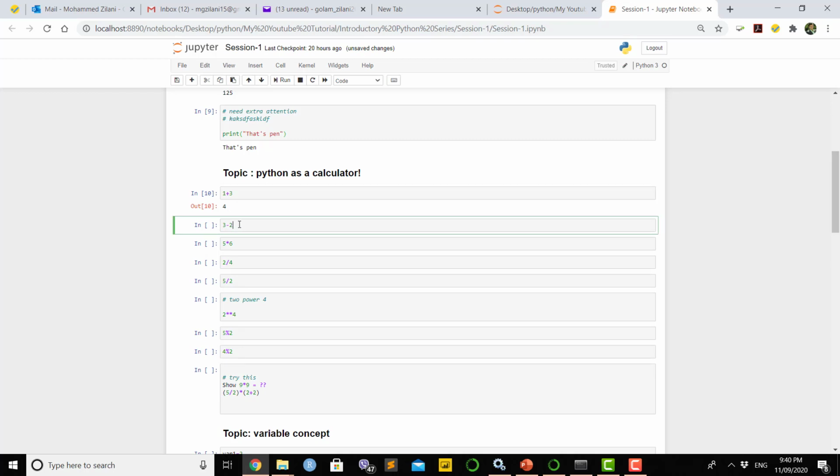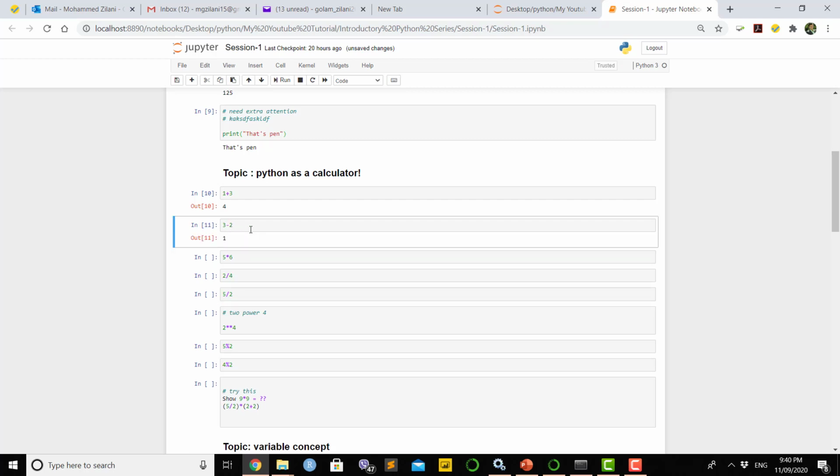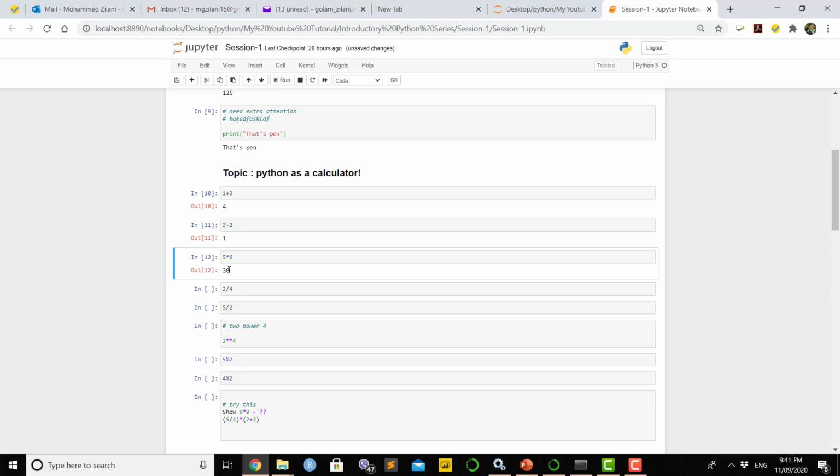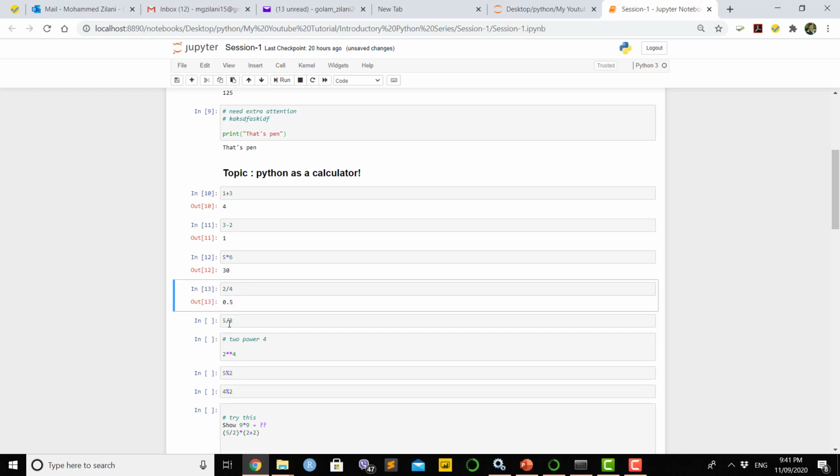Then in Python you can write the minus sign this way. So 3 minus 2 should be 1. Control Enter, this is the 1. Python will also consider 5 into 6, and if you run this code, you can see 30. Then 2 divided by 4, the result should be 0.5. See, 0.5. And 5 divided by 2, the result should be 2.5, isn't it?